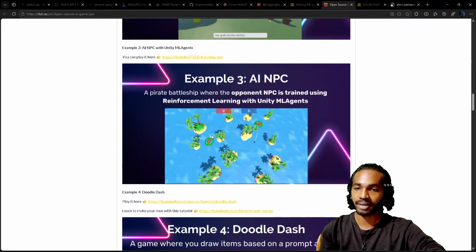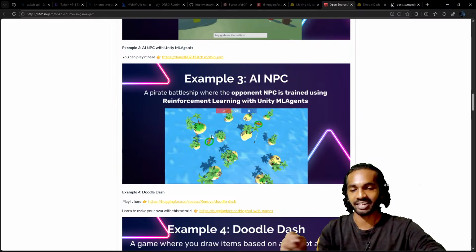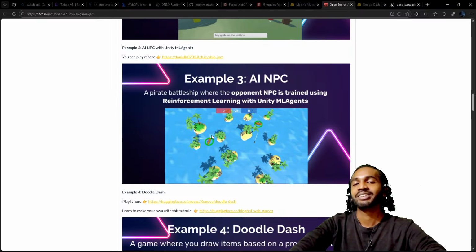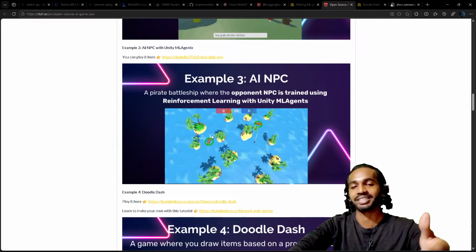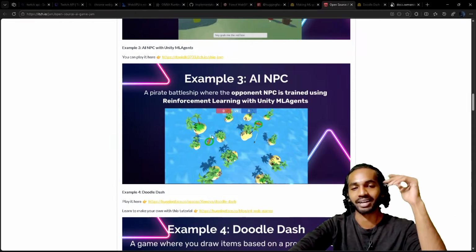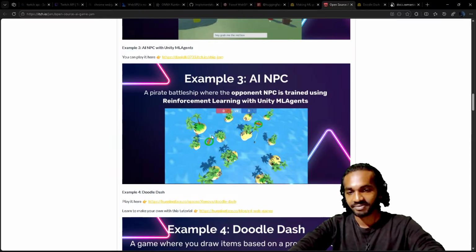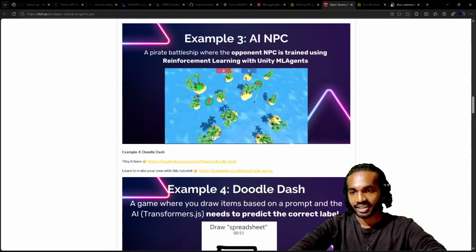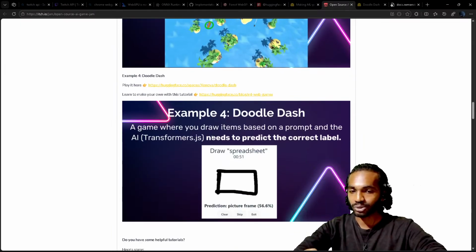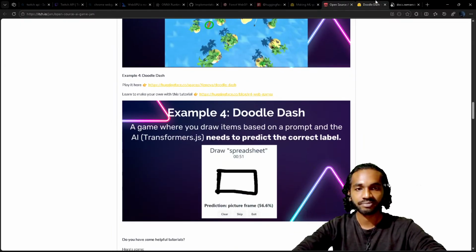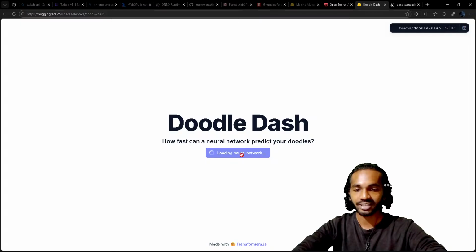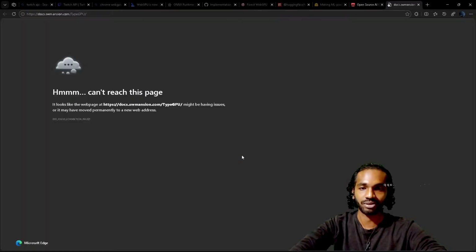An NPC game where the opponent NPC is trained using reinforcement learning with Unity ML-Agents. You know, MLA is like a Member of Legislative Assembly, like in the parliament, so I was thinking MLA. And we have the Doodle Dash. It's still loading the neural network. I'm just going to close it.